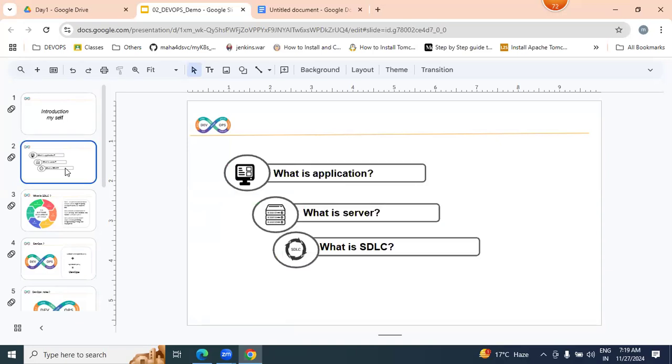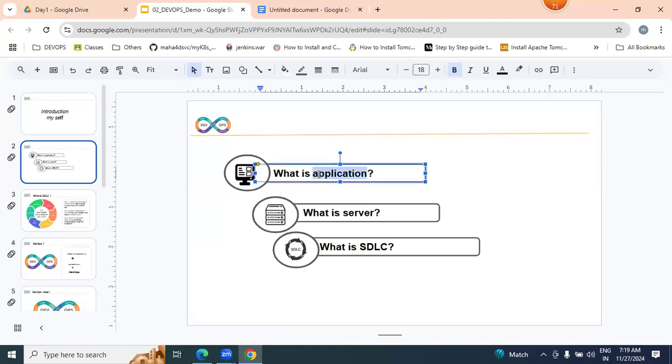Before we start, I have 3 questions. I want to clarify these 3 questions, then we'll move forward. What is the first question? Second question? Third question? What exactly is an application?